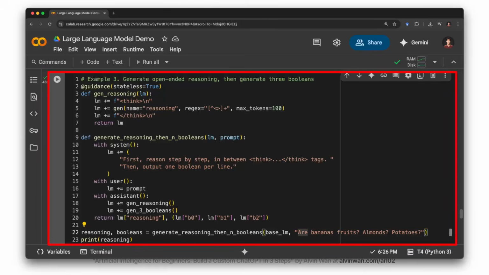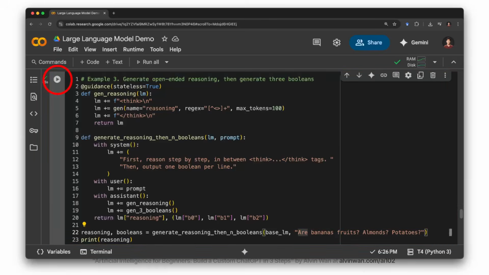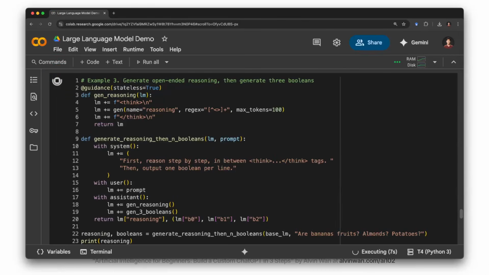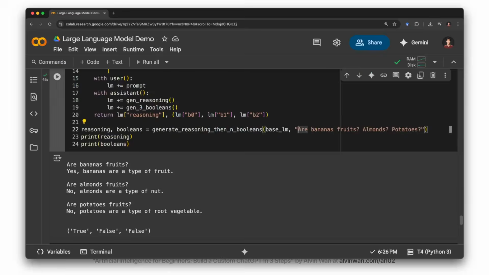Move your mouse over example 3, then click Run. This will take some time to run, about 45 seconds or so. Then you'll see the final output with the correct reasoning, and even better, the correct outputs: true, false, false.